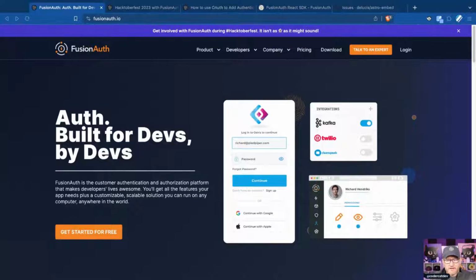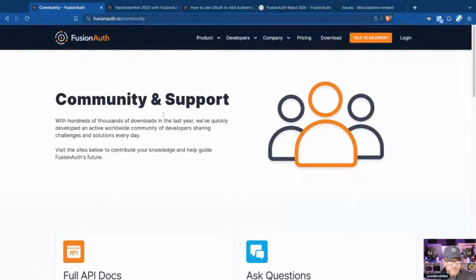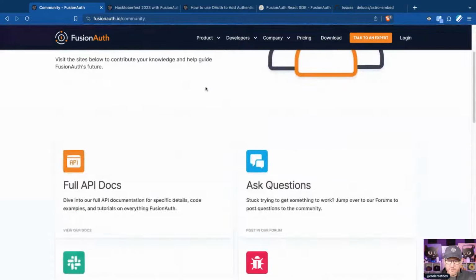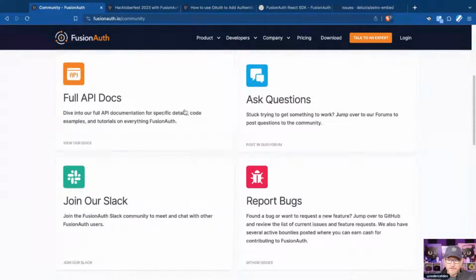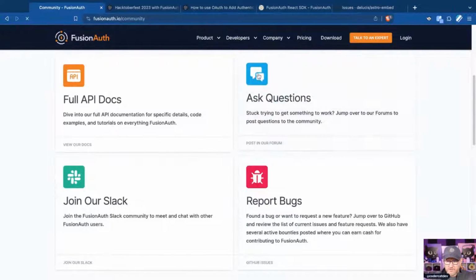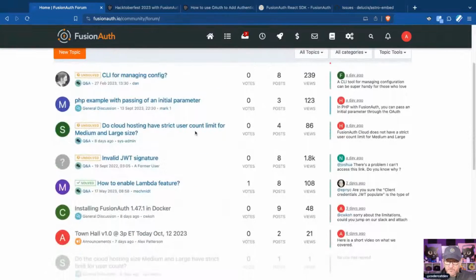Out here on our main site, if you go to developers and then community and forum, we have this splash page where you can go to our different API docs and things like that. But there are two important parts. One is ask questions. This will jump us over to our community forum at fusionauth.io/community/forum.